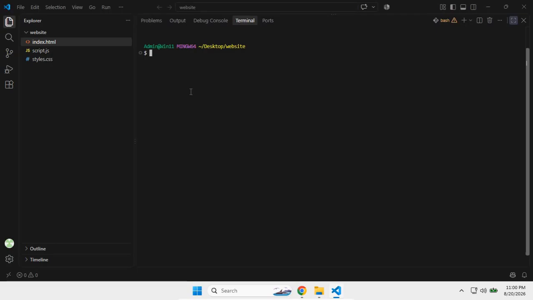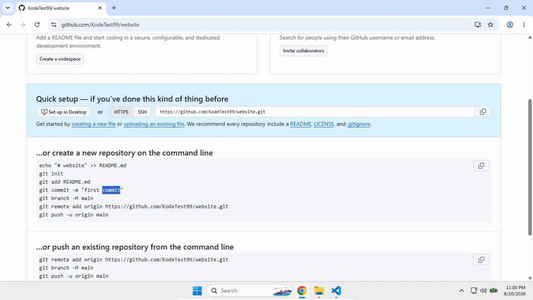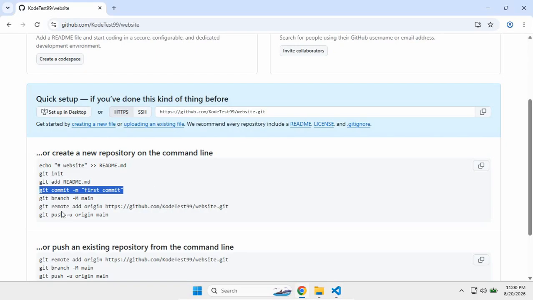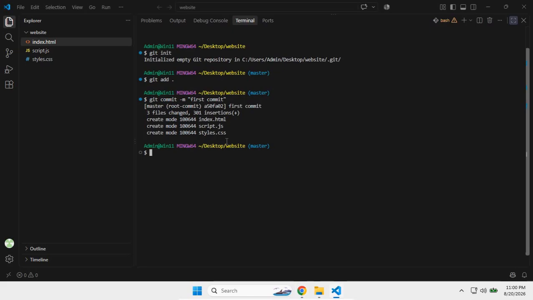paste it here, press enter, then type here git add space dot to stage all files, then copy this commit command, paste it, enter, copy this, paste it, press enter. Your branch will be main.